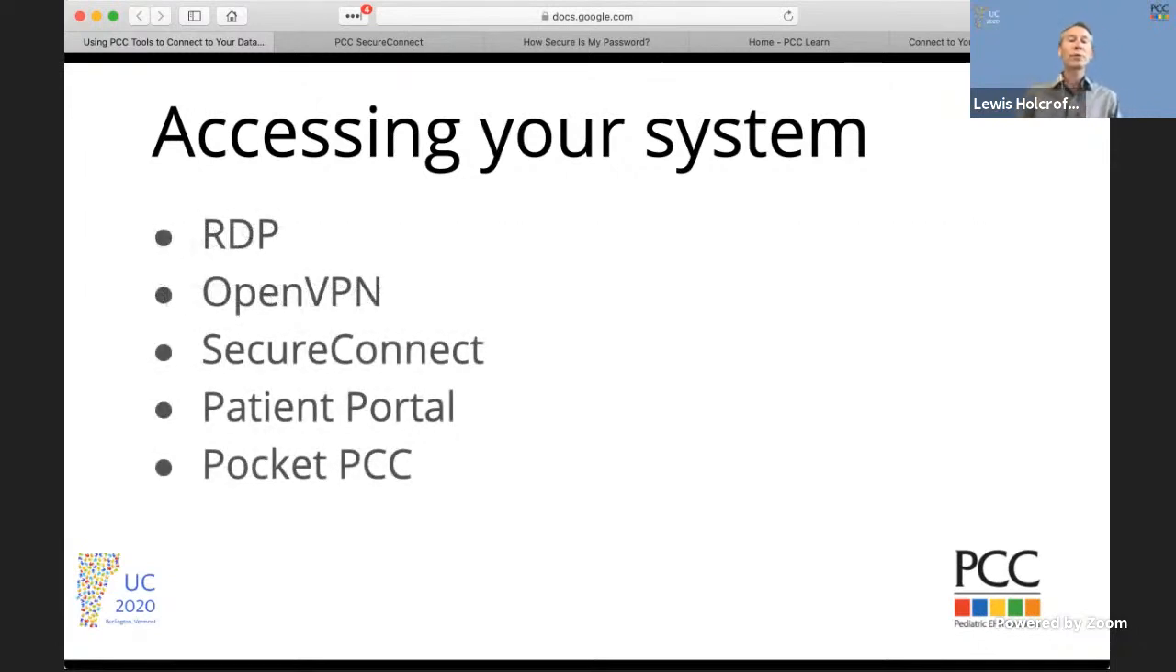All right, so there are several ways to access your system and the patient data on the system. You can access the system using RDP. That's the way we did it quite a few years ago. You can use OpenVPN, which is a computer-to-computer VPN solution. You can use SecureConnect, which is a product that PCC put together with the Apache Guacamole project. There's the patient portal and Pocket PCC.